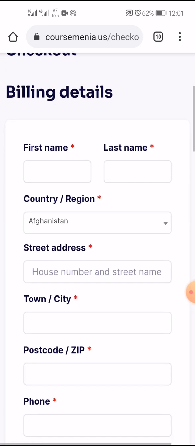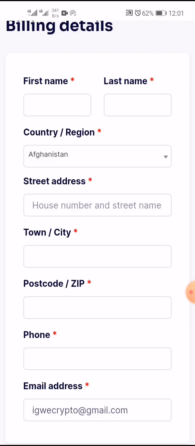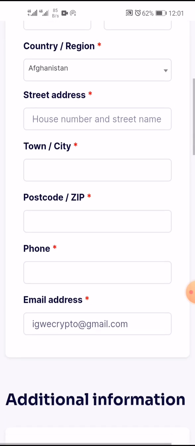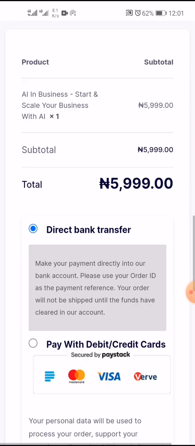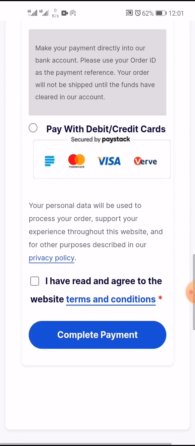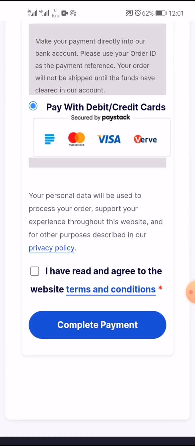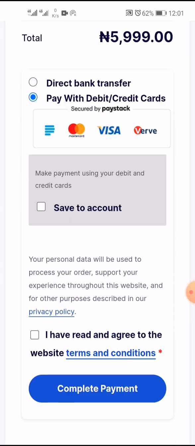So now at this point, just fill in the same name you used while you were registering, and also fill in the other little details. And then after filling that, you need to pick your payment method. We have the bank transfer. Also we have the payment with credit cards and all that. So after you do that, you just click on complete payment.